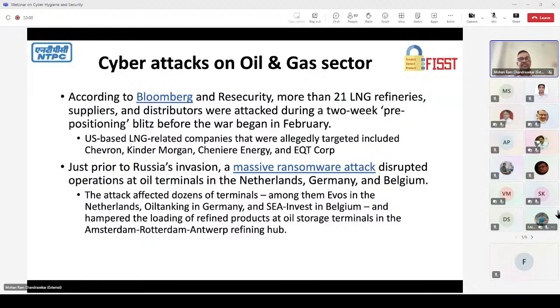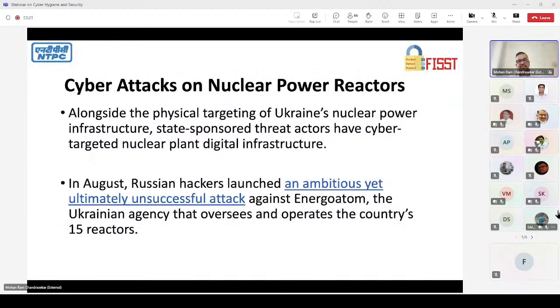So you can see 21 LNG refiners, suppliers, US-based companies, and others have been hit. Just prior to the Russian invasion of Ukraine, a massive ransomware attack disturbed the oil terminals in the Netherlands, Germany, and Belgium. And you go into the nuclear power reactors. Russians are targeting Ukraine's nuclear power reactor, but somehow Energoatom of Ukraine has been able to thwart that attempt, because otherwise it could have been a disaster.